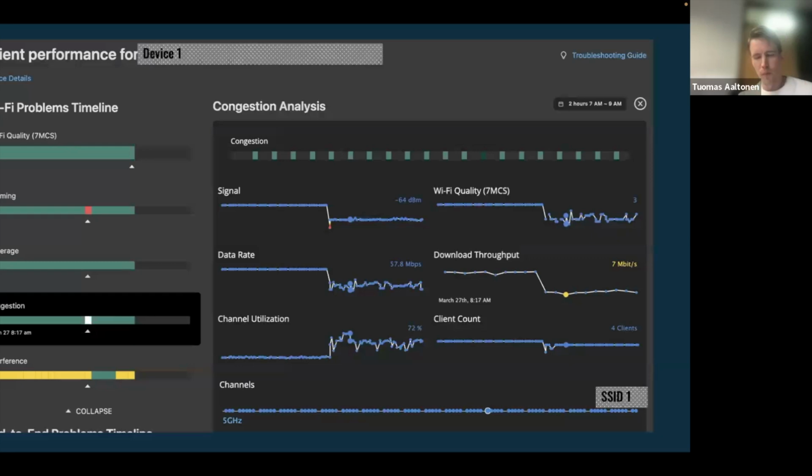Let's take a look at the mobile eye. We do see here an example from one of the devices, device number 1. We can see here that the MCS, which indicates the MCS index in this case, has dropped from the highest possible to 3. At the same time, we see channel utilization being reported pretty high, 72%. That could indicate possible interference on this channel.